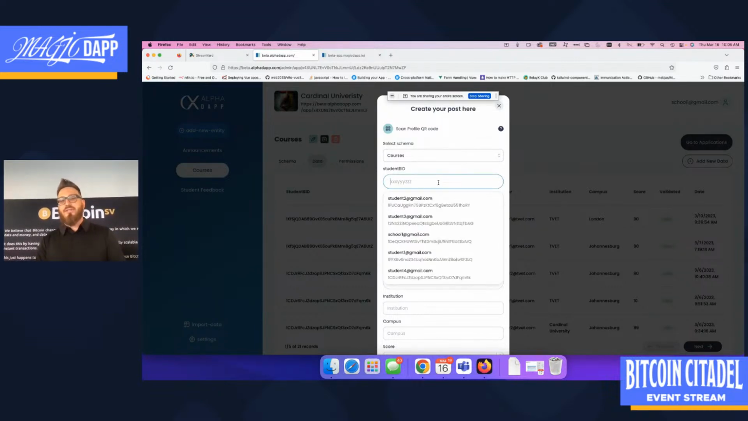There are a few students that have registered. So I can search by email address here and it'll map to their Bitcoin address. Let's say student 4.